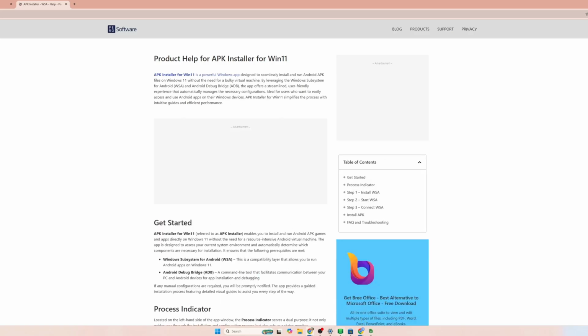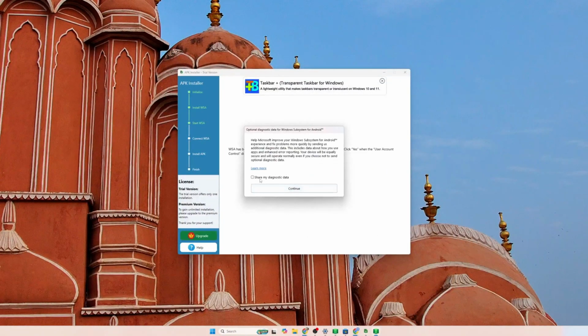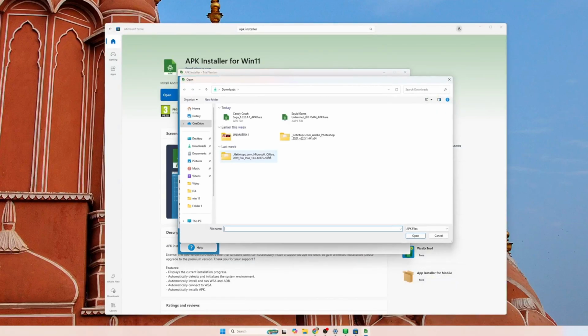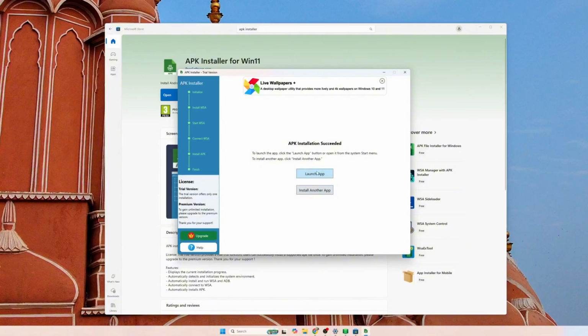When the installation is finished, open the app, click on Select APK File, and choose the Android app you previously downloaded from the Internet. Click Install, wait a few seconds, and that's it. Your Android app is now running on Windows 11 without any emulator.